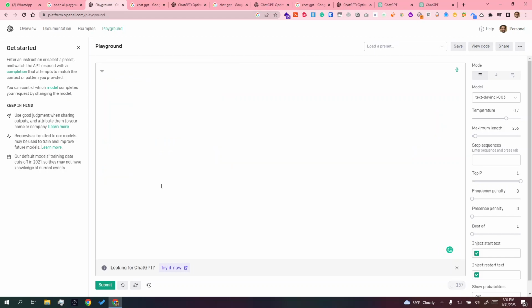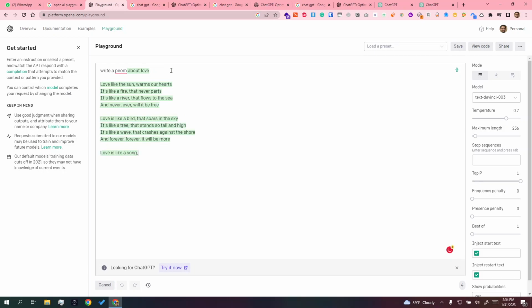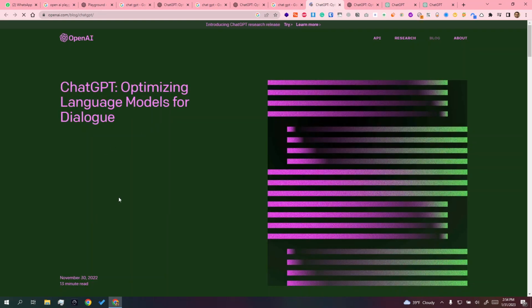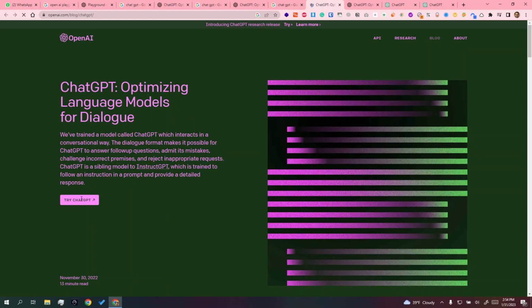Let's say I wanted it to write a poem, I'm going to say write a poem. We'll hit submit. It will write a poem about love, about anything. So you need to be specific while giving prompts to ChatGPT to get a better result. Now let's try ChatGPT, because I've already purchased the plan, so I believe it will let me use the ChatGPT platform.